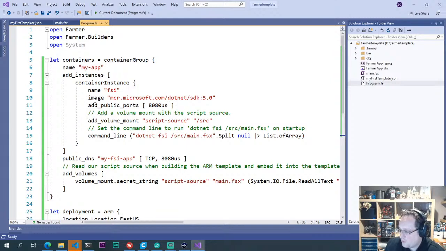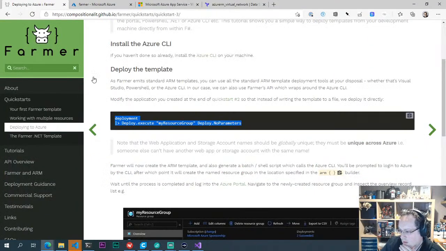Now, if you look at the Farmer FAQ, it explicitly calls out Pulumi and says it's not trying to compete with Pulumi. It is not trying to be a language that can do everything. It is just Azure and ARM templates, and it is just F#. Say just, but yeah, it's not trying to compete with that. But there are some similarities, obviously with Bicep, in terms of the fact that it's simplifying ARM templates, but still using ARM templates and spitting out an ARM template that you can then use however you want.